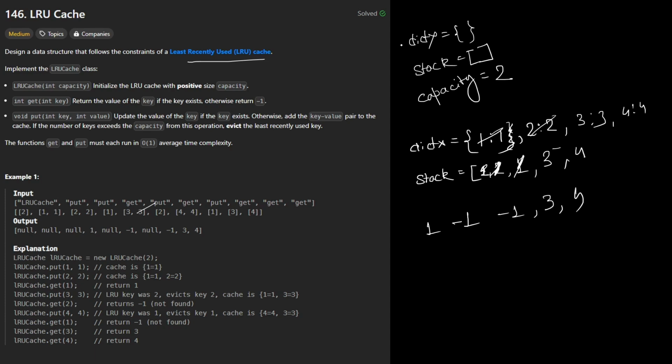So using these 3 data structures, one dictionary, another stack, and another integer variable, we can solve it. So we require a hash map, a stack or an array to store the least recently used, a dictionary to store the key-value pairs, and a capacity to make sure that our dictionary or stack does not exceed the capacity. So you have to use it.